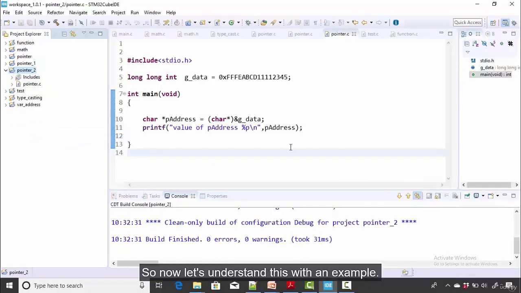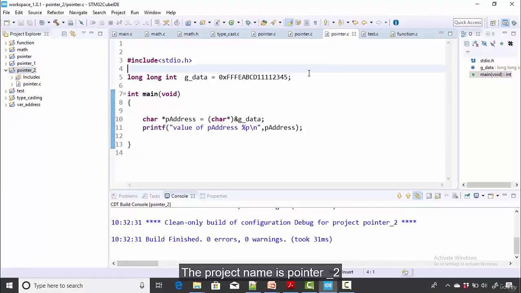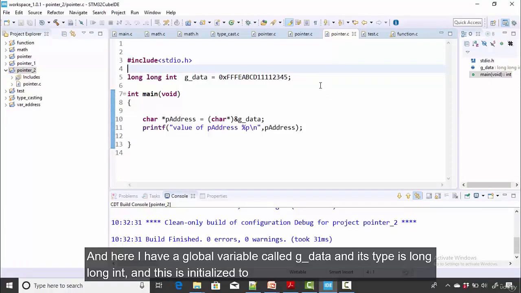Now let's understand this with an example. Here I have a project. The project name is pointer_2. And here I have a small code snippet. Here I have a global variable called gdata, and its type is long int. And this is initialized to this number.